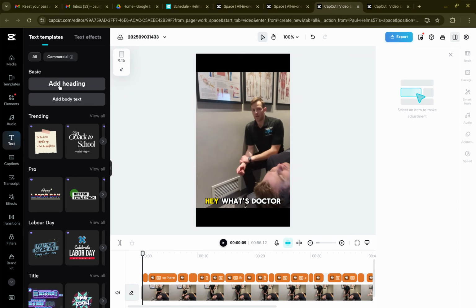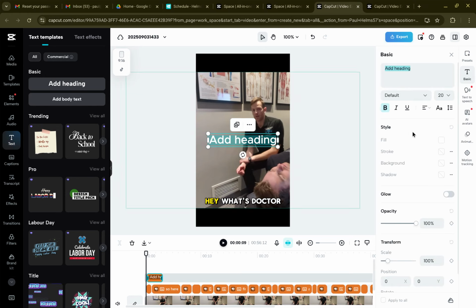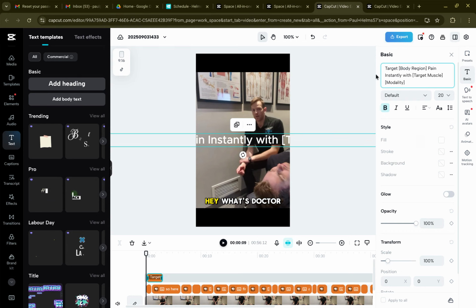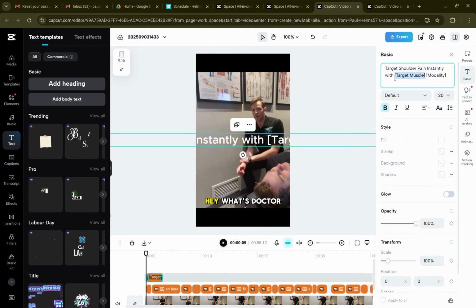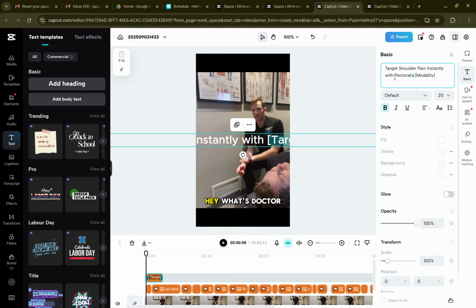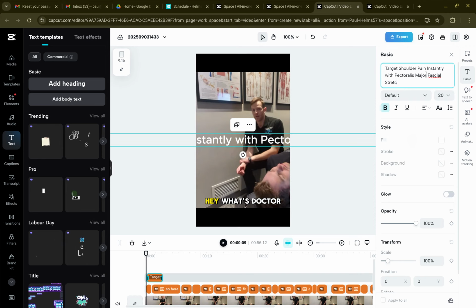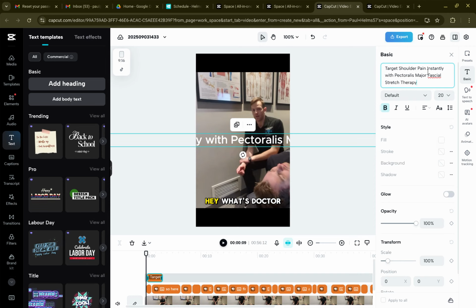So I'm going to go to text, add heading. And I like to do all my editing just over here because it's just a bit simpler. All right, so we have target body region. For us, it's going to be shoulder pain, or just shoulder, instantly targeting with the pectoralis major. And then the modality is going to be fascial stretch therapy. So the whole title is target shoulder pain instantly with pectoralis major fascial stretch therapy.